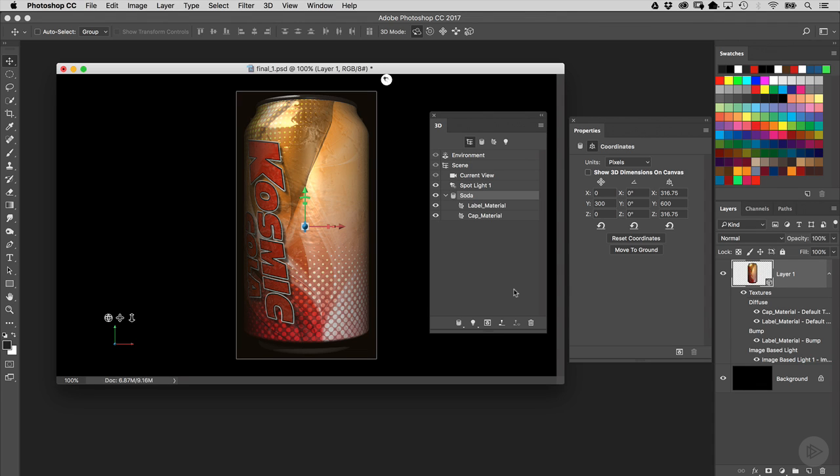So now we've got our 3D soda product all set up. We've got the label art built, we've got the surface properties applied so that it will look more realistic when we place it in the final environment. And that's what we're going to go ahead and start building in the next module. So join me there.